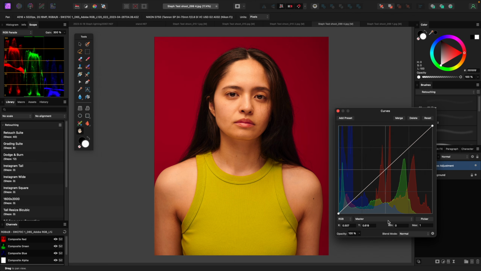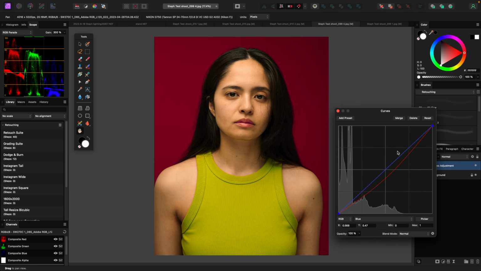So I'm going to go ahead and do a really quick one here. I'm going to explain what I'm doing. I can see there's way too much red in this image. So let's just go ahead and take out some of that red. There's a lot of yellow as well. So we're going to counter that by adding blue. And just those two adjustments right there, you can already see make a pretty big difference.